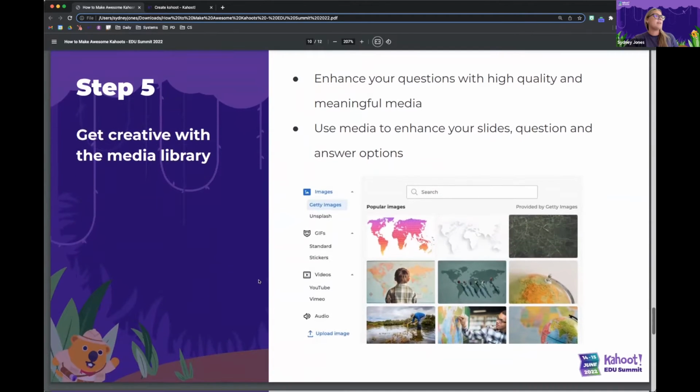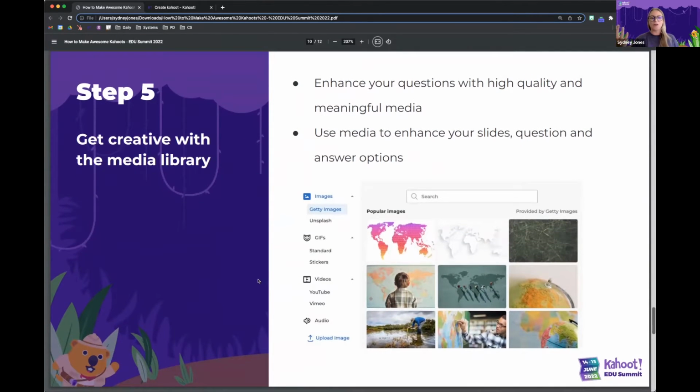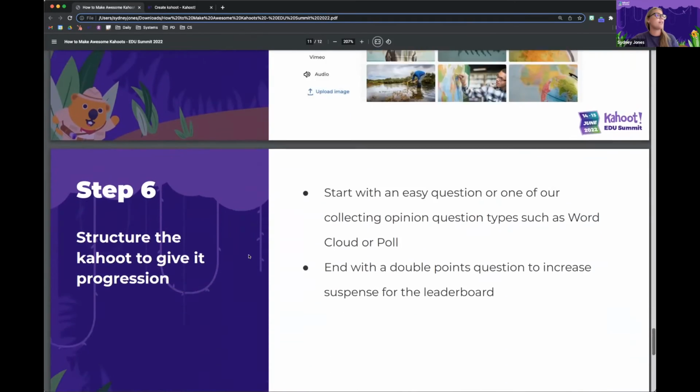Step 5, the easiest way to make your Kahoot even more awesome is to add media. So we have our Getty image library as well as Unsplash. We're also integrated with Giphy. And then we have YouTube and Vimeo integrations. And we also have our lovely audio media type, and with the opportunity to upload your own images as well. So that can be done on any of our question types and slides that include media. And then with both puzzle, quiz, and poll, you can have media as the answer options, which I'll demonstrate here very shortly.